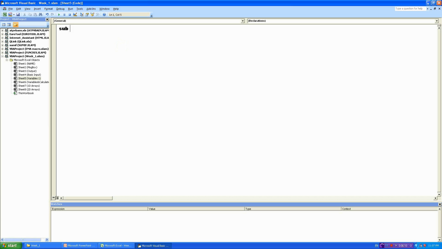Again, we are writing a sub. We will call our sub variables. Notice how I have pressed the tab key. Again, this drop-down box has appeared. Yes, I want to type integer. And you can see that certain words have turned blue.